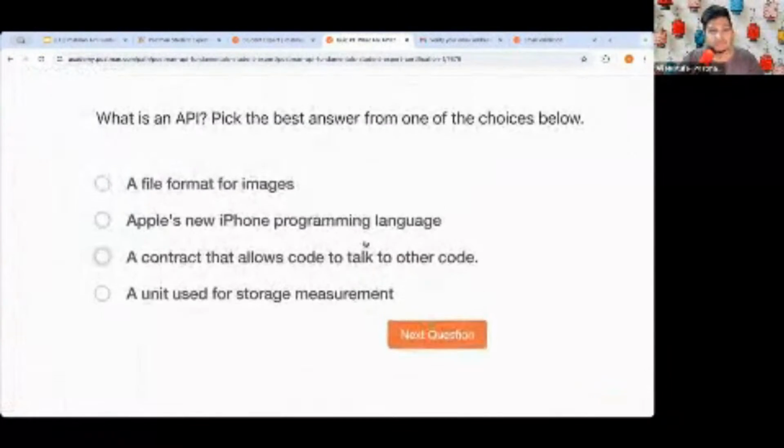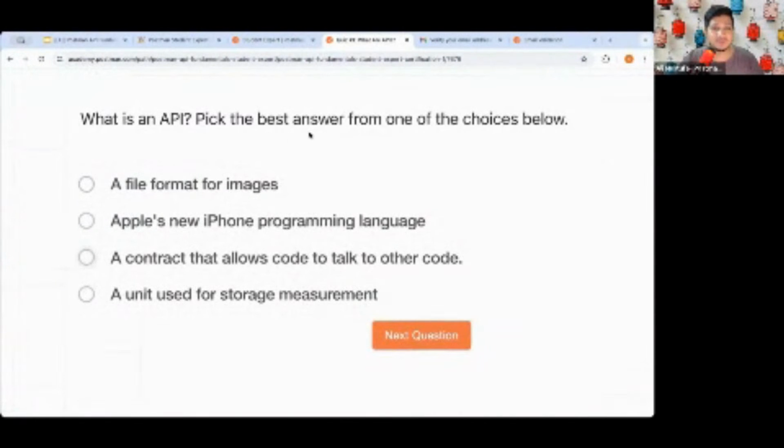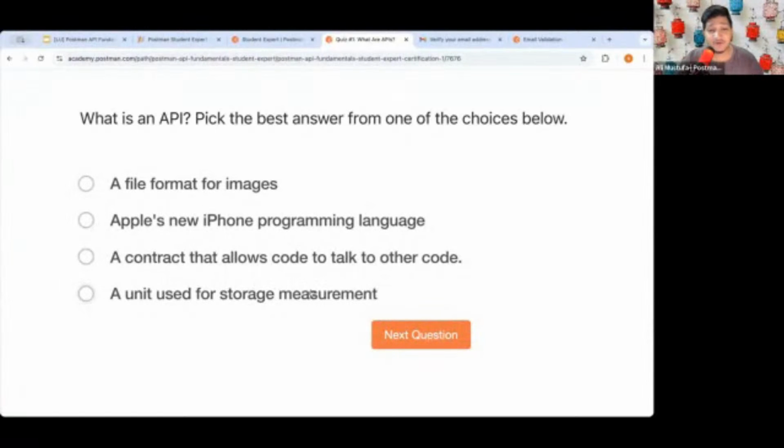Question number one. What is an API? Pick the best answer from one of the choices below. A file format for images, Apple's new iPhone programming language, a contract that allows code to talk to other code, a unit used for storage measurement. Give me your answers in the chat. A, B, C, D. Yes, yes. I see a lot of C in the chat already.